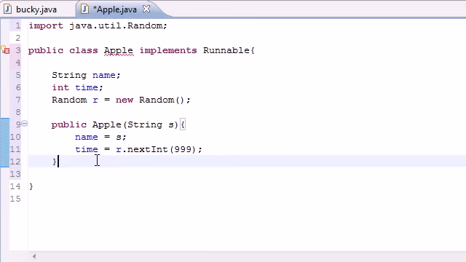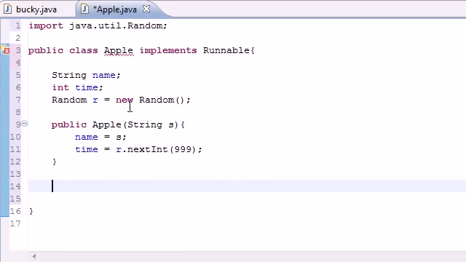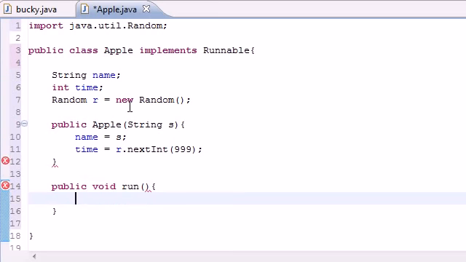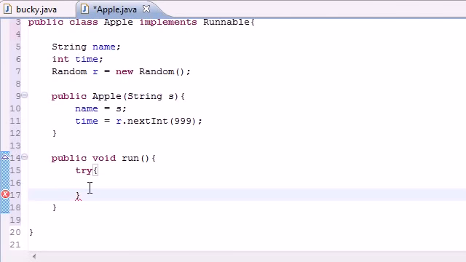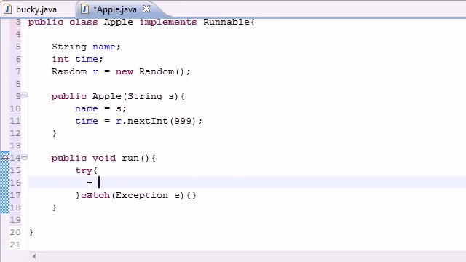So now that we've got our constructor, let's implement that run method. So let's go public void run. This isn't going to take any parameters, and like I said, whenever we start our thread, this is code that's automatically going to run, so we don't need to call this method explicitly. So let's try, and let's just catch everything to get this out of the way. Catch, exception e, and we won't handle it because we're lazy.